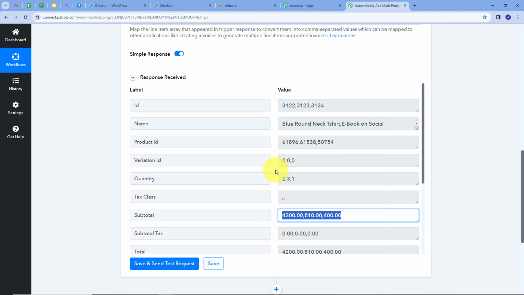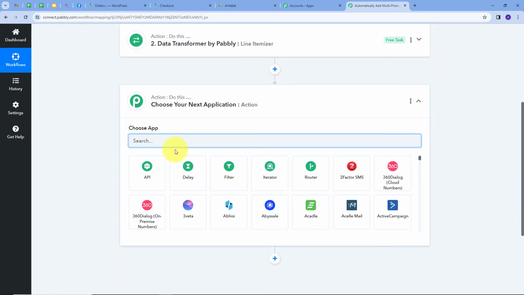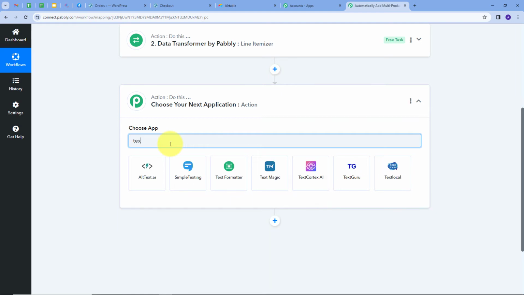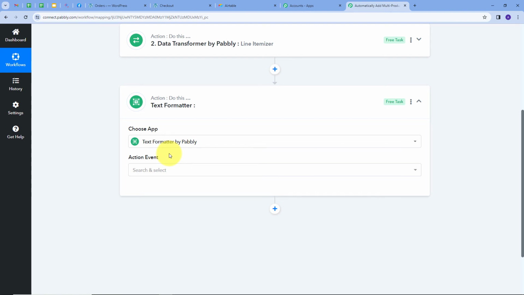So I'm going to use these details, and here we can see that all these details are separated by comma, but I want to add these details as a new line in my Airtable database. For that, I need to add another actions tab. So I'm going to add this actions tab, and here my action application will be text formatter. So this is another tool that Pabbly offers, and we are using this tool to replace the value of comma with a new line. So for this, I have to give an action event.